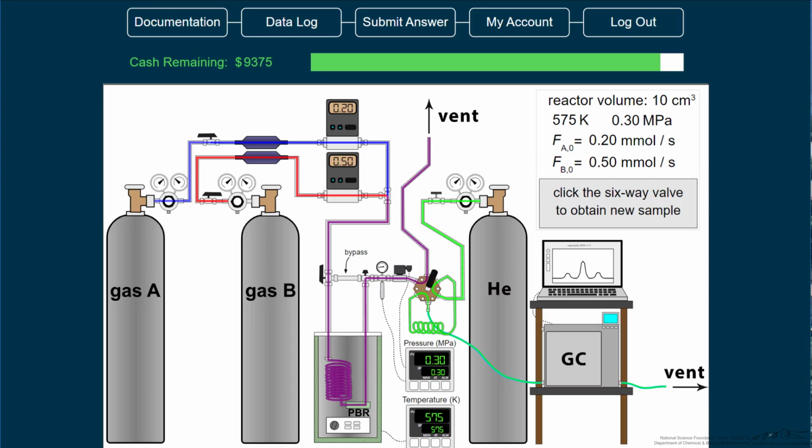So the idea is this probably takes significantly less time to collect the data than an actual laboratory reactor, but there's still significant planning as to which conditions to pick, and then significant analysis to back out the kinetic parameters.